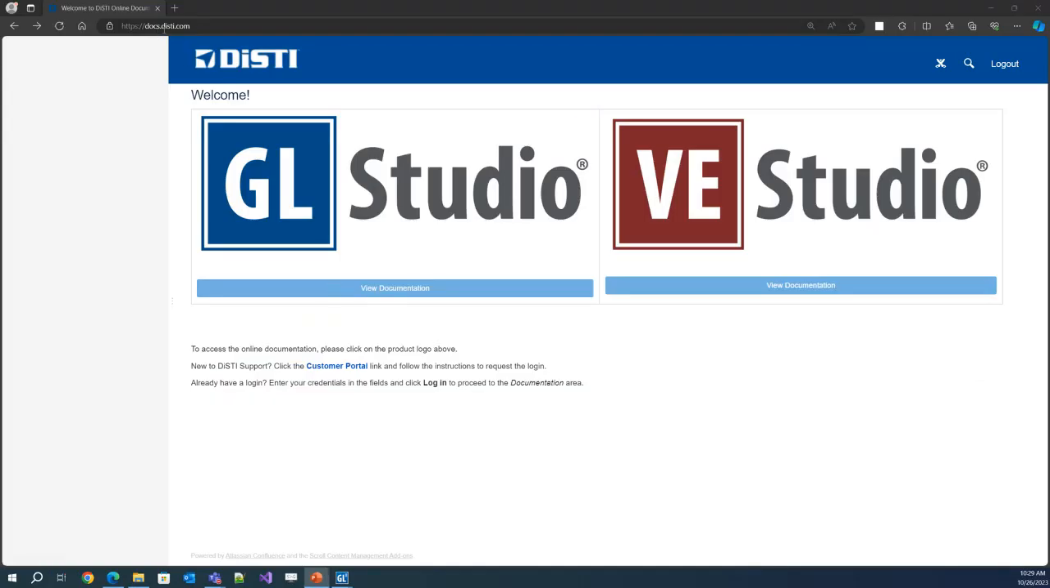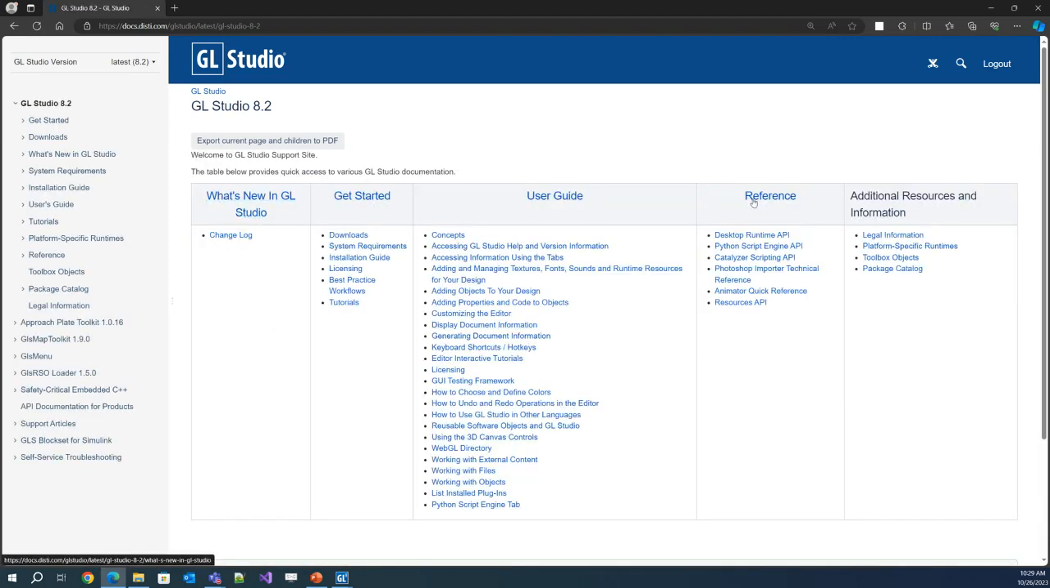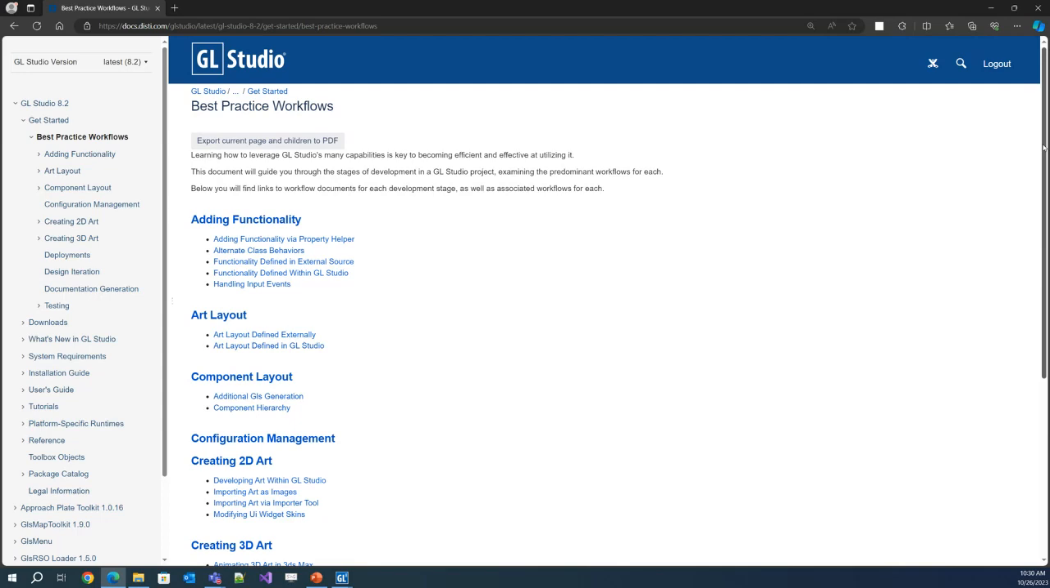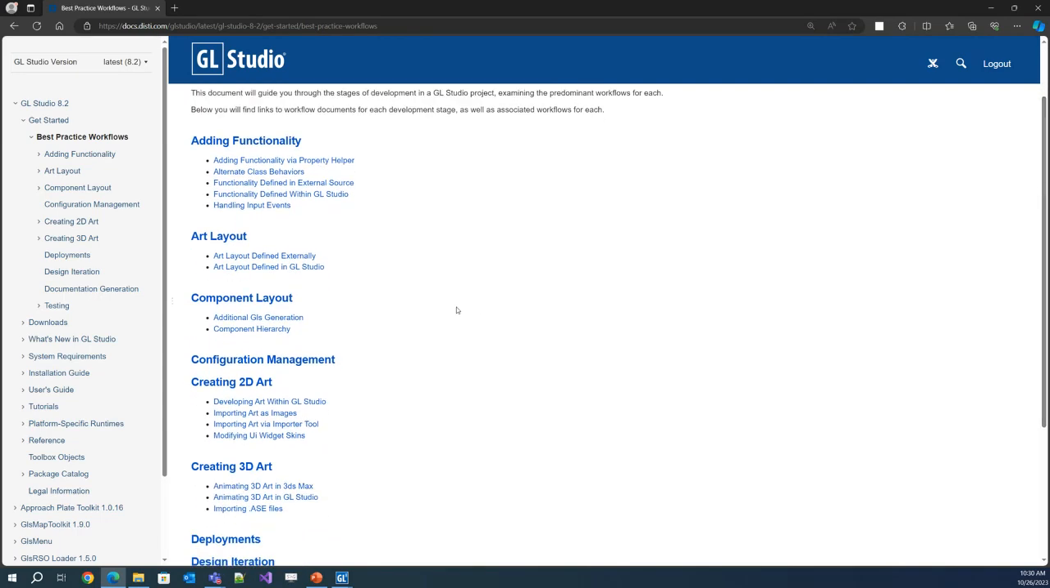So here we are on docs.disti.com. We'll go ahead and navigate into the GlStudio documentation, and we'll click on GlStudio 8.2 here. Here we have a table with some helpful links to lots of different articles within our documentation. Under the Get Started section, we have Best Practice Workflows. We'll click on that. And now we have our list of workflows here. So let's go ahead and click on one of these.